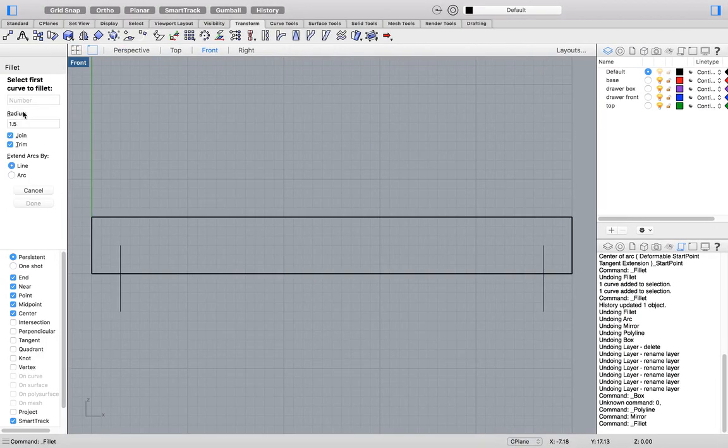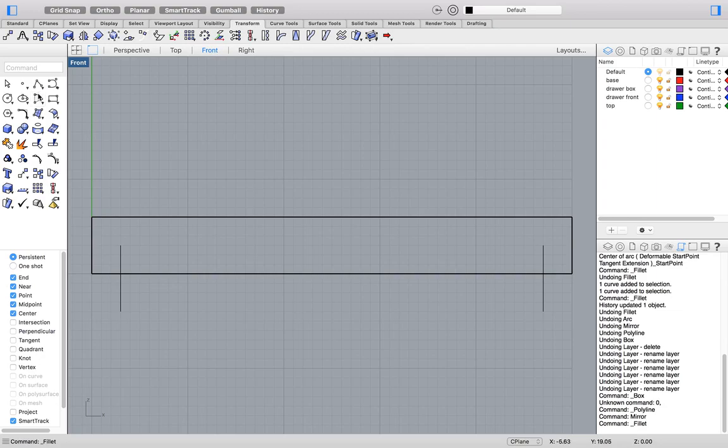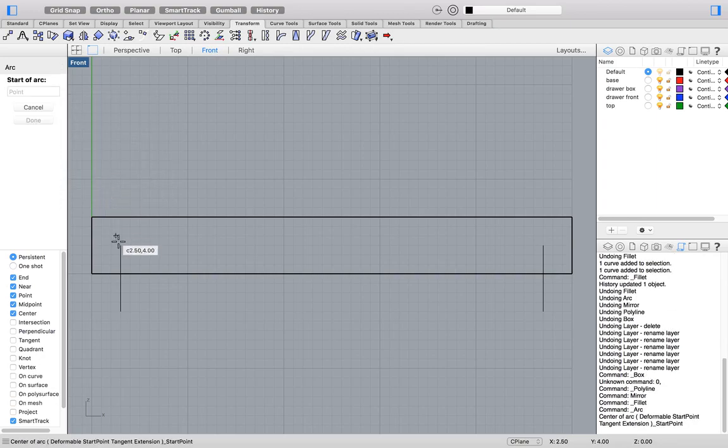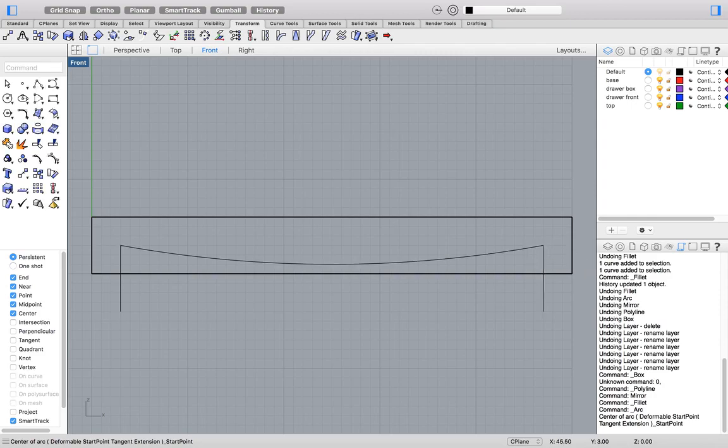So here's my arc tool. Arc, start, end, point on arc. So I'll click on this end point and over here on this end point, and then my point on my arc is going to be 25, 1, and there we go.